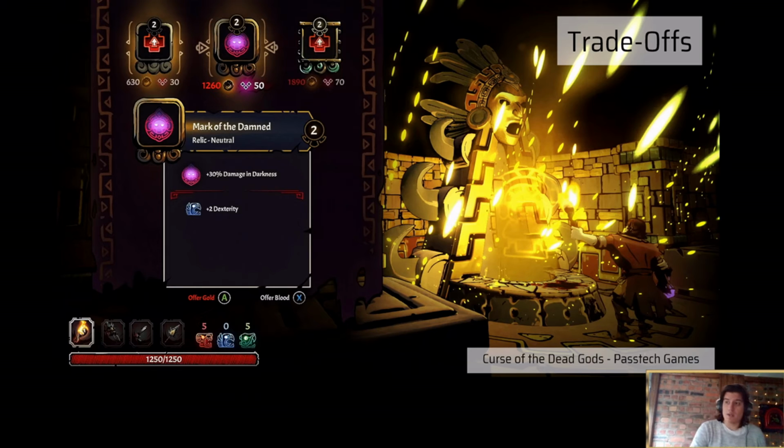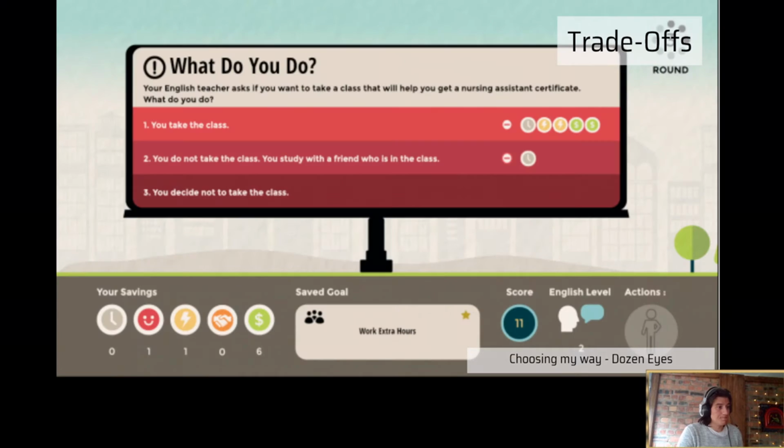Similarly, roguelikes are another common example where trade-offs are employed. With Curse of the Dead Gods, the player chooses their path through the dungeon, often presented with 1 to 3 choices. They must choose their path but forgo the other options. Similarly, the shop system offers 3 options to the player, which they have to choose only one from, forgoing the other 2 options. In the context of applied games, Choosing My Way by Dozen Eyes positions the player as a refugee in the US, where the player has to make trade-off decisions on how they lead their lives.